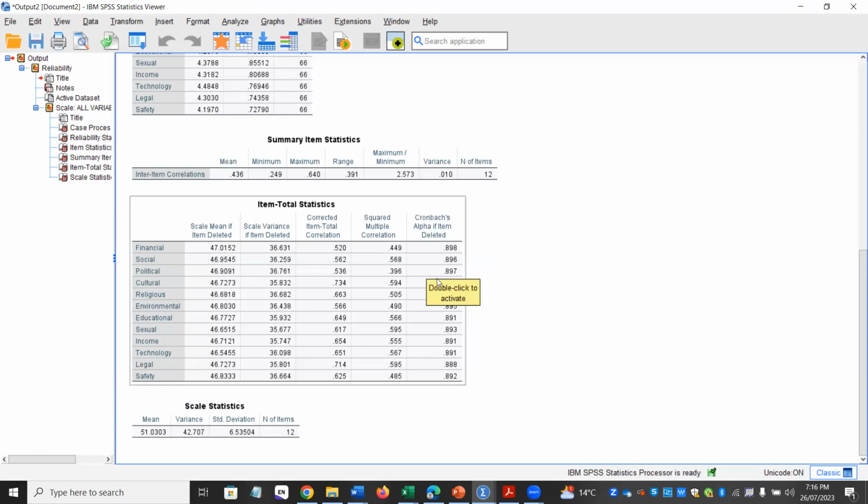So we don't have any of them standing out as extreme. But if any of them were to stand out as extreme, we'll just take it out. And when we take it out and run it again, it's possible the Cronbach alpha will go up. Okay, so you can do this. You can try and try until you get the Cronbach alpha to be around 0.7.